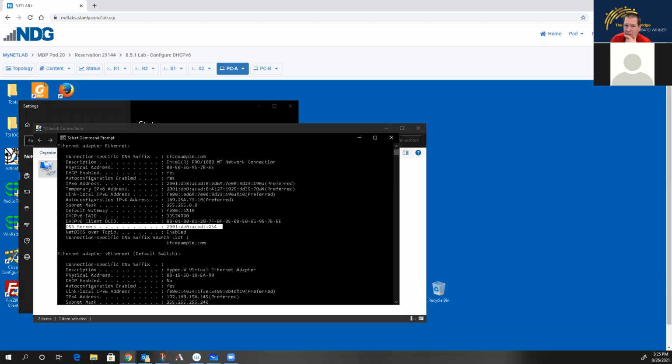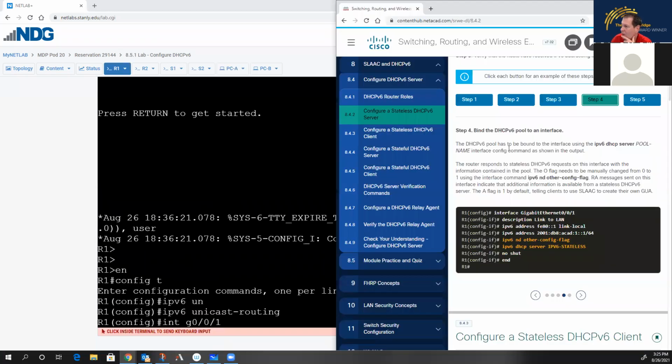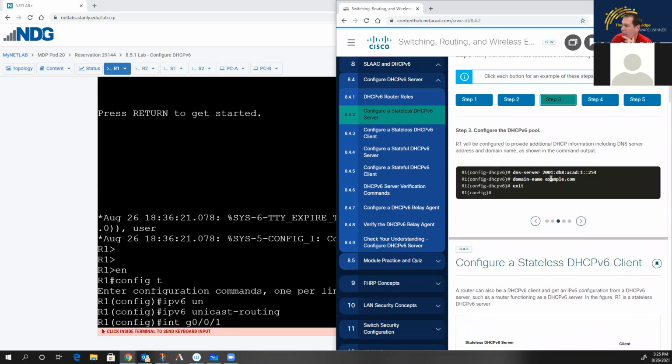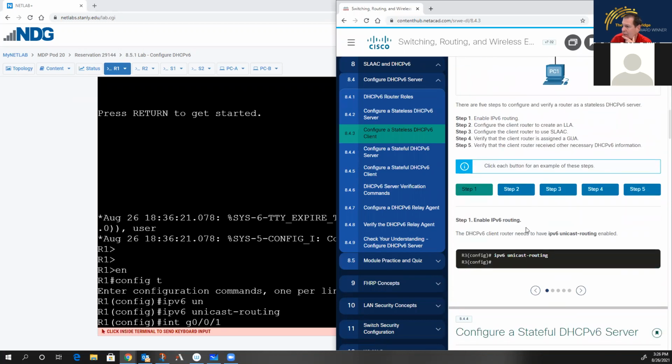Questions about that? The key was, once again, creating a pool, giving it the information in that pool, and setting the flag to other. Any questions? So what do you think we ought to do to make it fully stateful? Any idea?